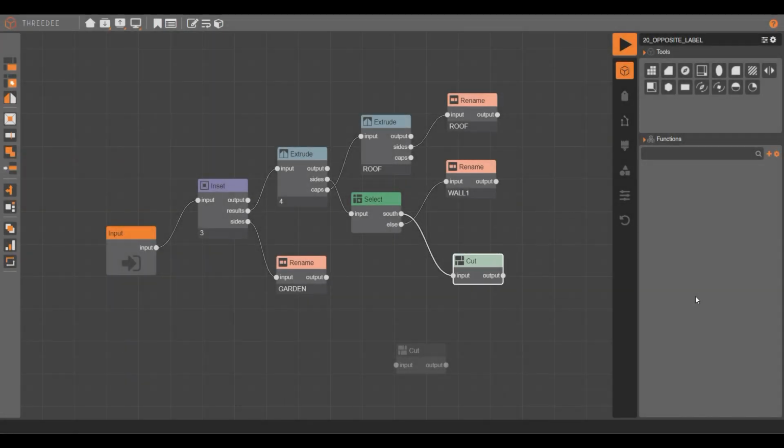In this lesson, we're going to talk about the use of the opposite label. This is a very useful feature of 3D that helps to resolve problems like the one I'm going to show you right now.